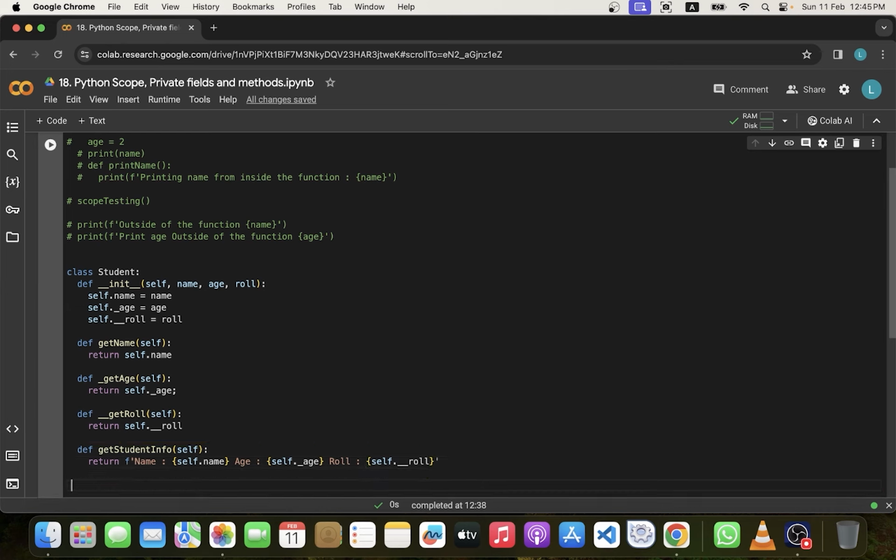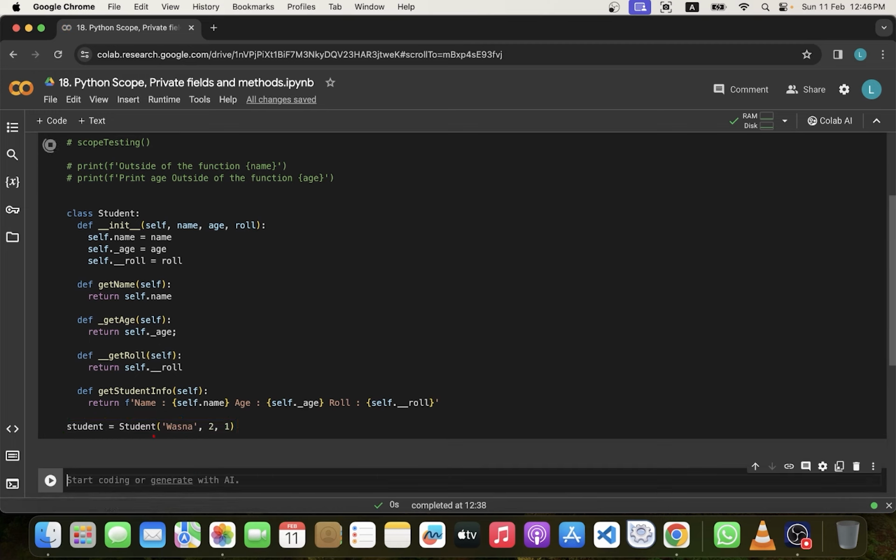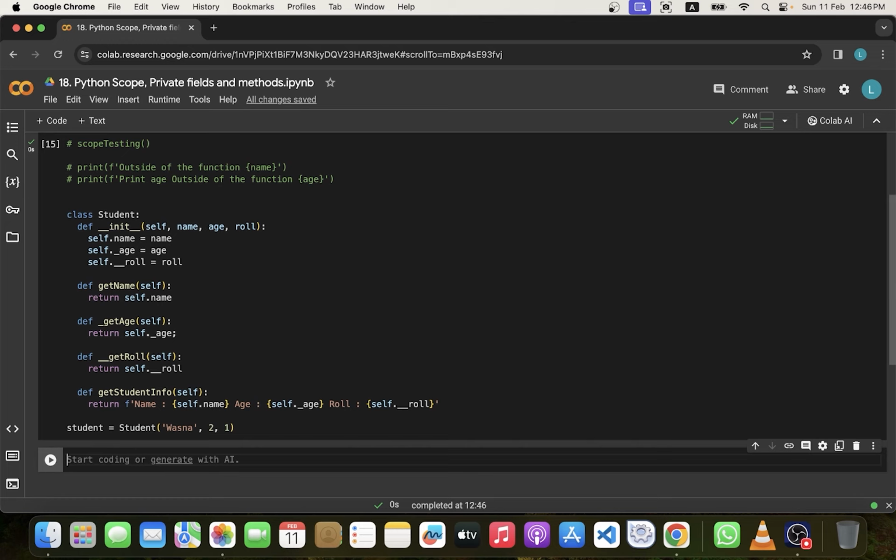Now outside of the class, let's initiate the class and create the object instance. So I can say student equal to student, and we need to pass 3 data inside our constructor param. Okay, name is Wasna, age is 2, and role is 1. Wasna is a very good student, and execute it. Okay, there is no problem in the code. It has executed successfully.